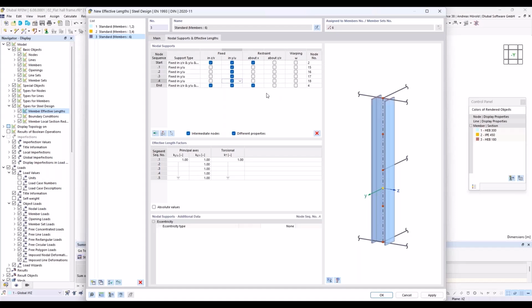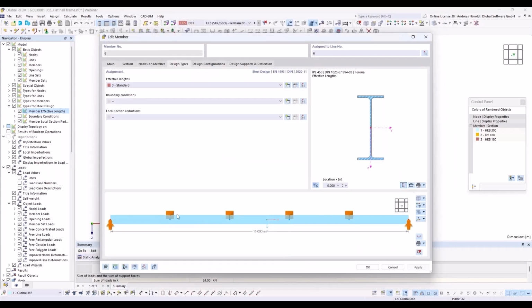And I would like to consider that the upper flange is supported. The purlins lay over the horizontal beam. That's why I select all these lines here, and I define eccentricity type at upper flange. Okay, I can leave the dialog and you can see the supports.